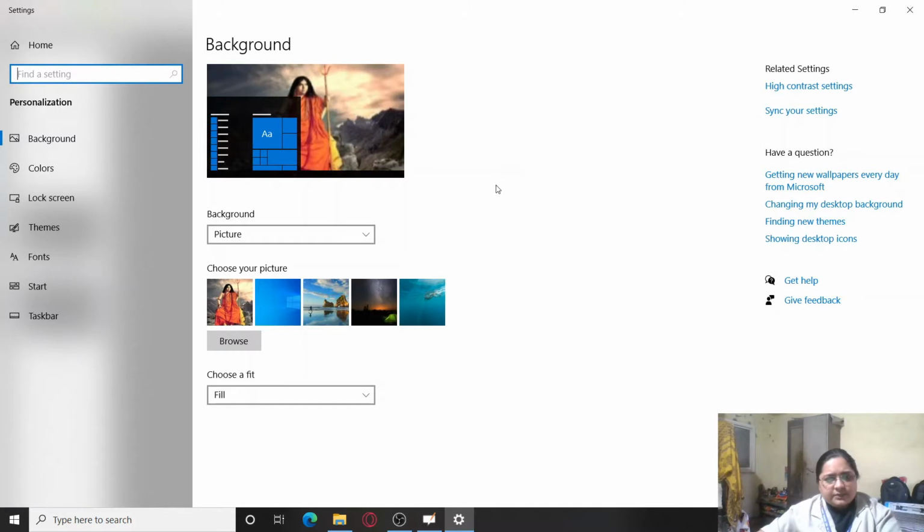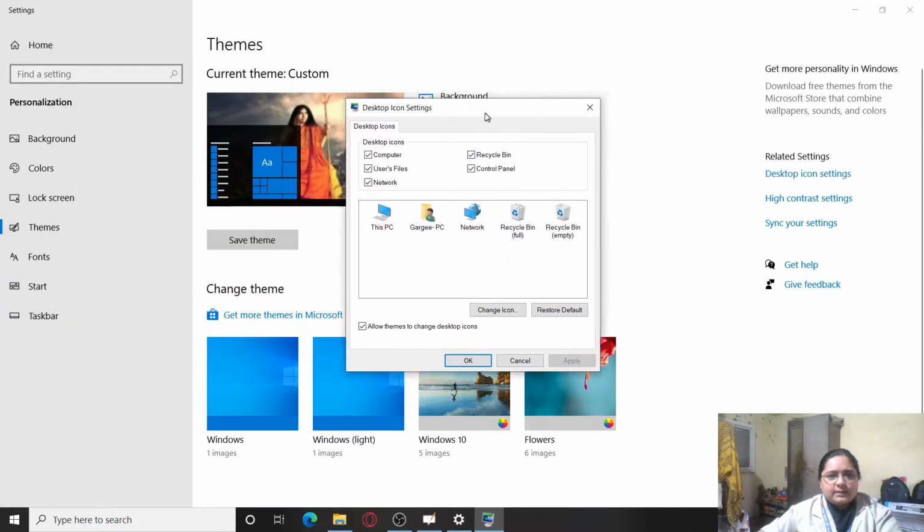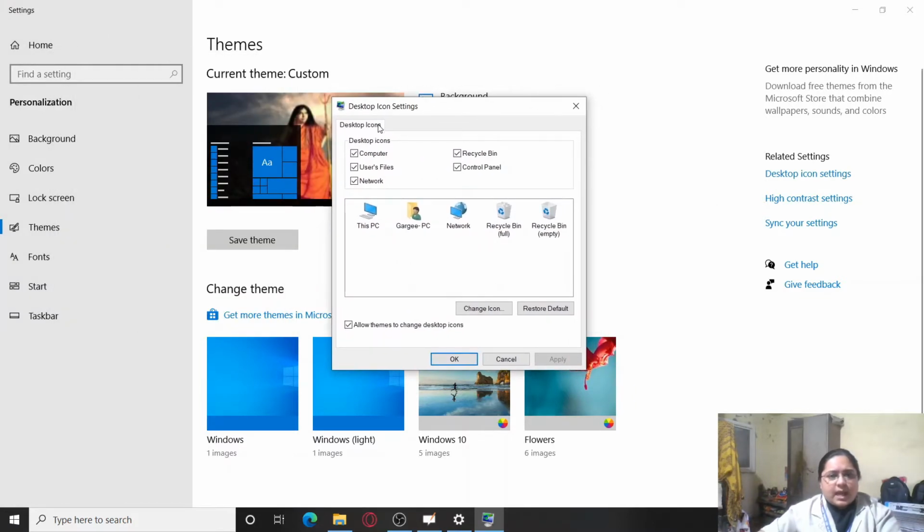Although it's not that difficult, it is in fact very user friendly once you start working on it. So now we are going to see how we can change the icon settings. First you will be going to the option that is themes. Now in themes, coming to the right hand side, you can find this option desktop icon settings. So we'll click on this and you will get this small dialog box, and in this dialog box you can see desktop icons. So right now all these icons are checked.